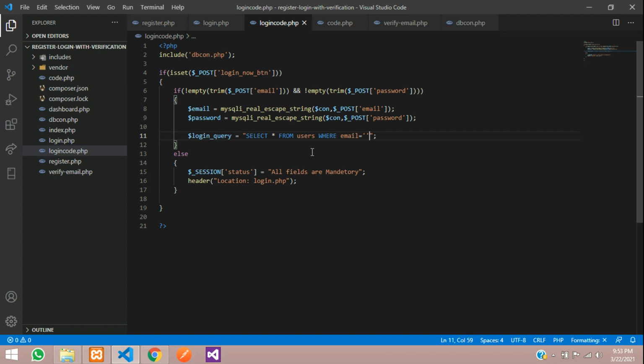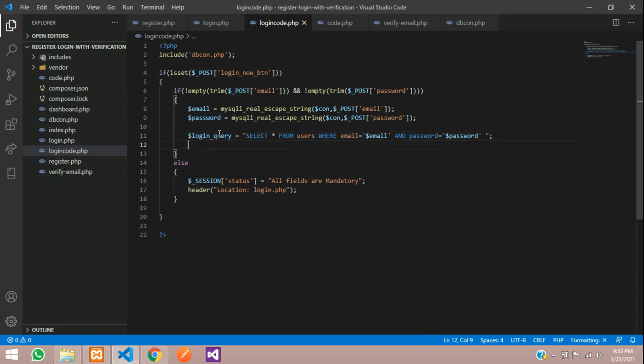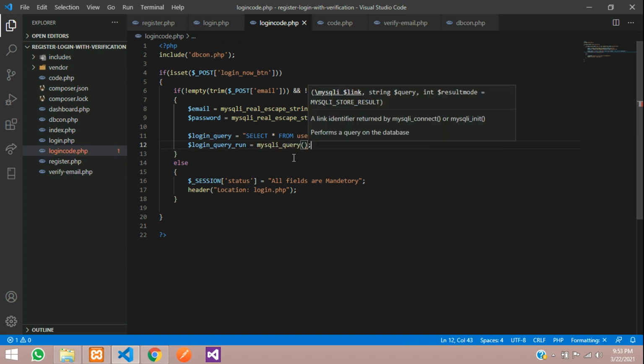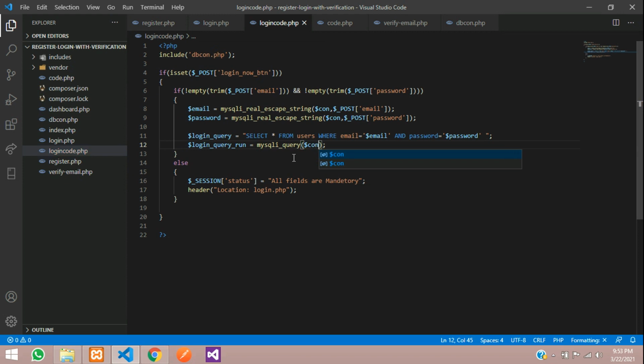email is equal to, inside single quotes, and the password column is equal to, inside single quotes. So let's copy this variable called email and put it over here, and the password over here. Done. And now let's run this statement. So we'll name the variable query run, equal to the mysqli_query function, with the database connection and then your login query.